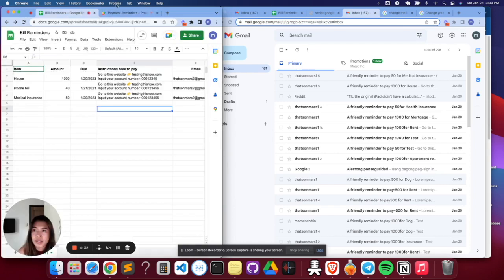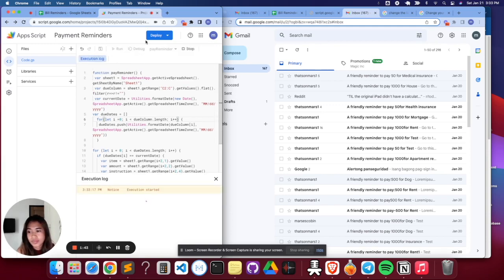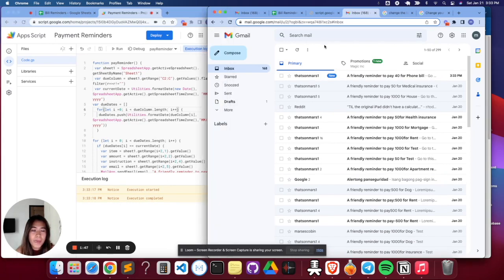I had the AppScript open, and basically I'm going to click on run, and it will run the code, and I should be getting an email for the phone bill. Let's try. Okay, let's wait, and there you go.